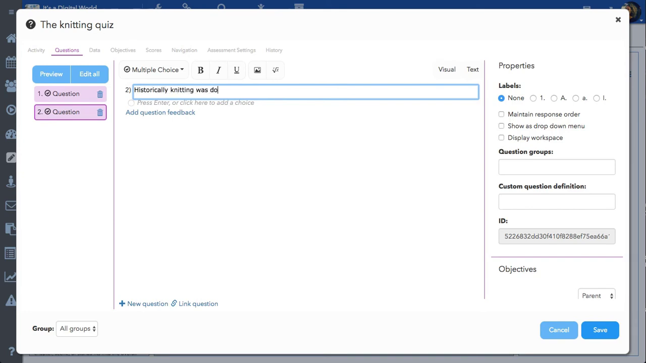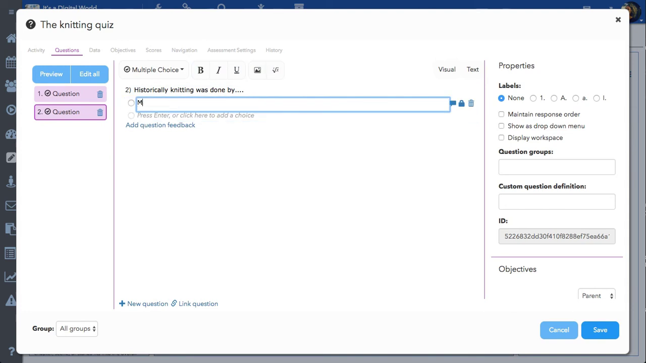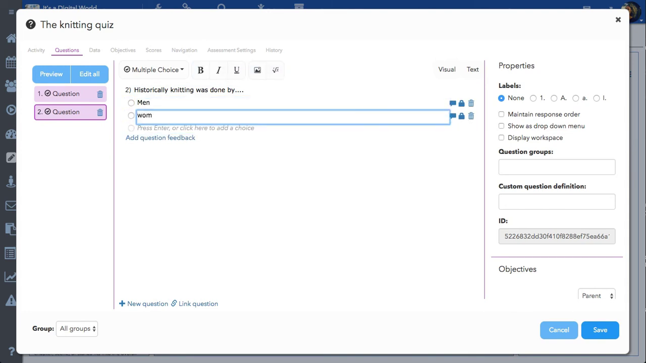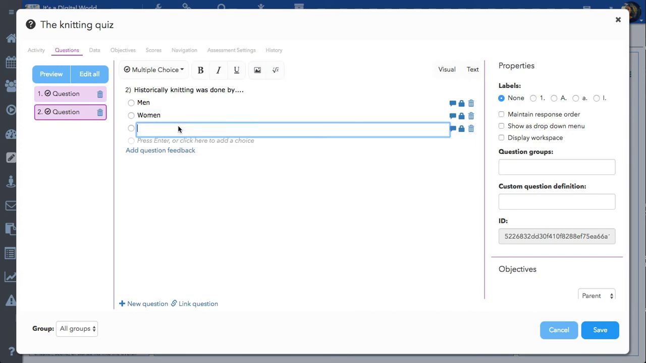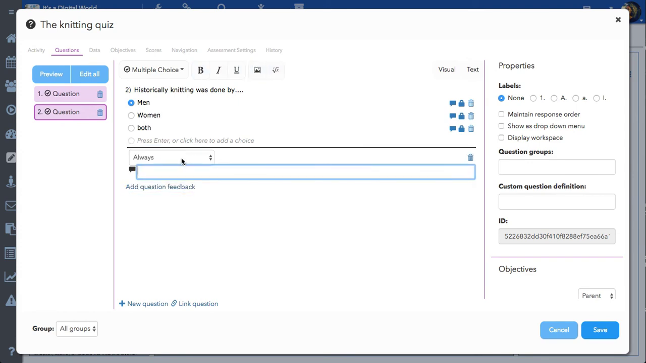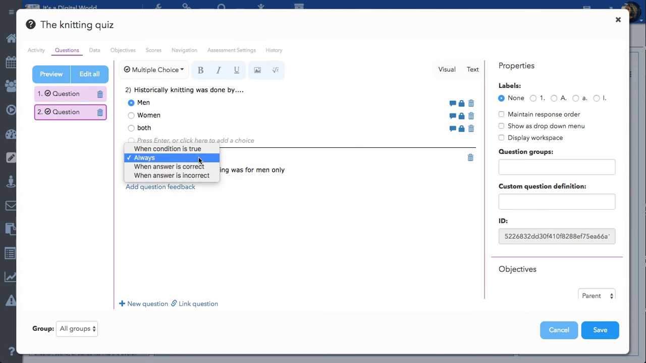Historically, knitting was done by, and we'll have it be multiple choice. Men, women, both. And the answer is way long ago, it was really a men's activity. So we'll add some question feedback here. And we'll say, way back, this is a very formal answer. Way back in the day, knitting was for men only. And we'll give them that feedback only if they get it wrong.